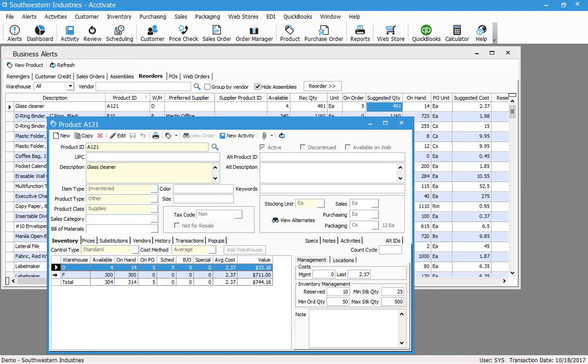And then take note that these quantities are per warehouse. So we're working with the D warehouse right now, but if we click on the F warehouse, which it's not listed in the reorder wizard for the F warehouse, that's because we've got enough on hand to cover not only our minimum stock quantity, but we've also got enough for the maximum stock quantity. And nothing's listed on sales orders, so our availability matches our on-hand quantity.